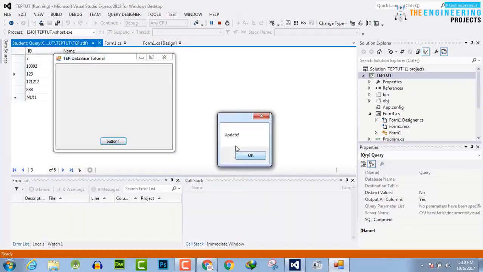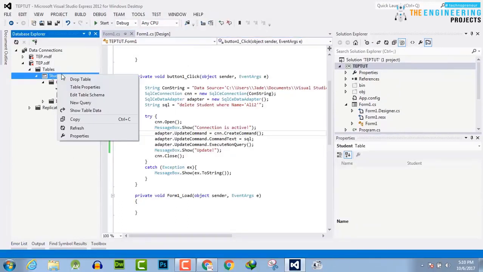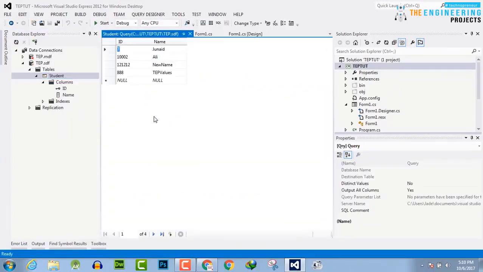I will execute it, say update. Let's close it, reopen it again, and you can see that the row is deleted where the name matched as Ali2.